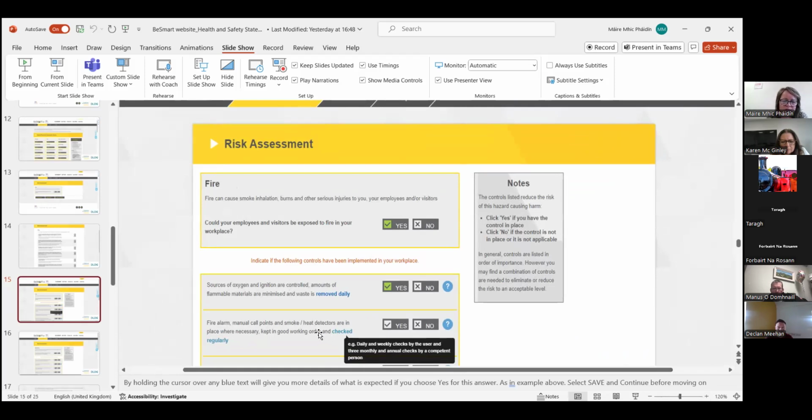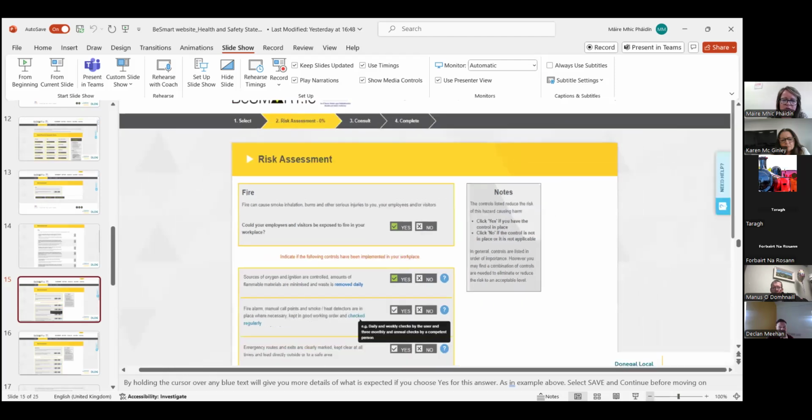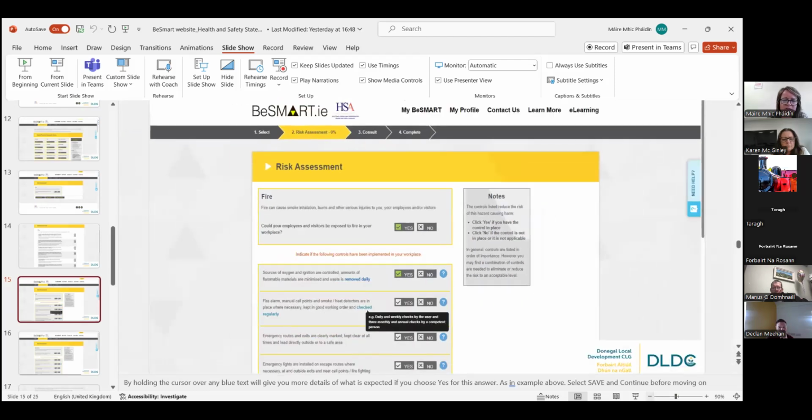So if you're not really sure what this actually means, if you click on the blue text, it'll show you what they're actually asking in this case. And you'll find the blue text on all of these boxes as you go down the table. So again, click on anything that's highlighted blue, and you'll see it give you more information on what they're trying to find out from your organization when you're putting in an answer there. So that's your risk assessment.